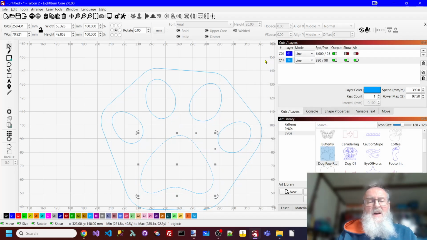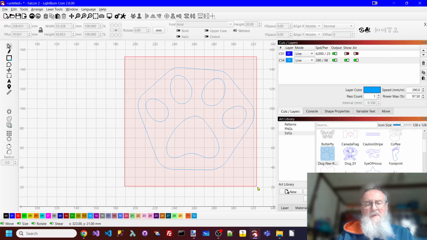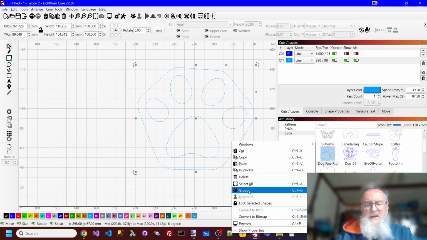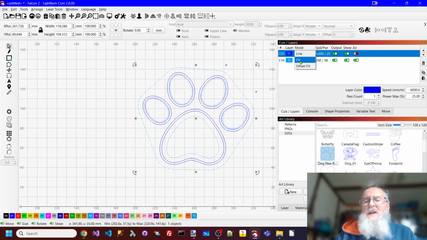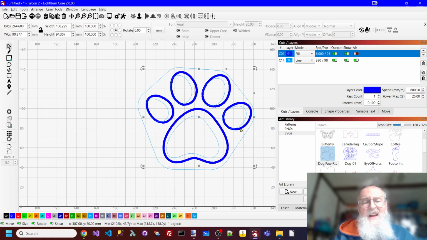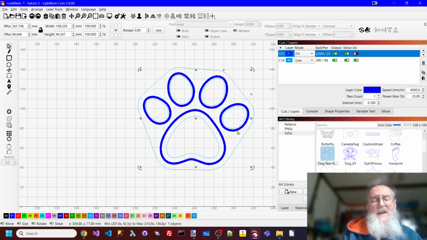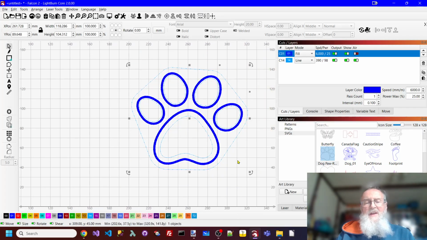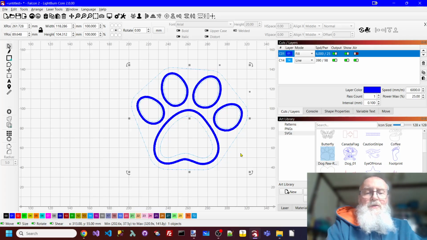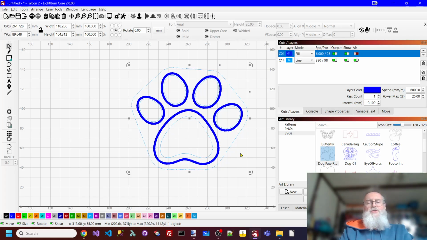Okay, hide the blue, group everything, turn the blue on, set to fill, and I'll group everything together here. And there you have a dog paw pattern for a coaster for those dog lovers out there. So I hope you found that a little interesting, something you can do.